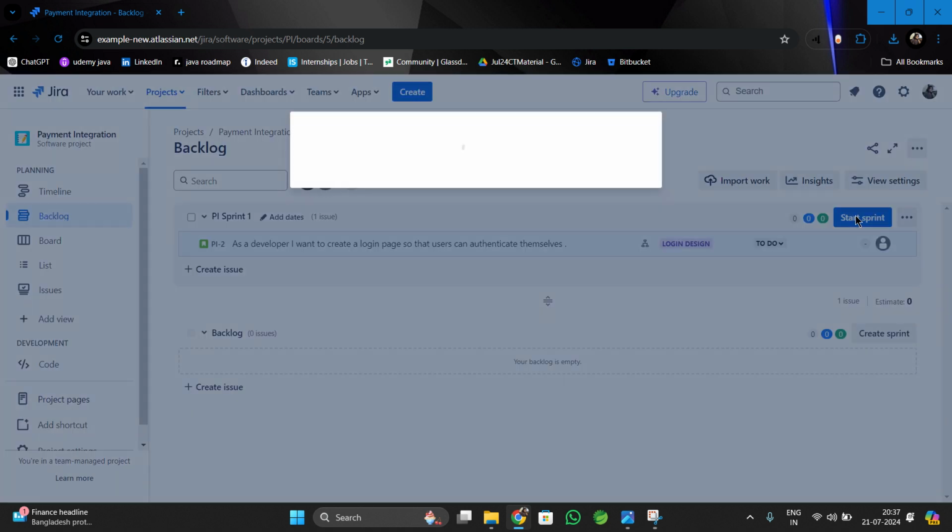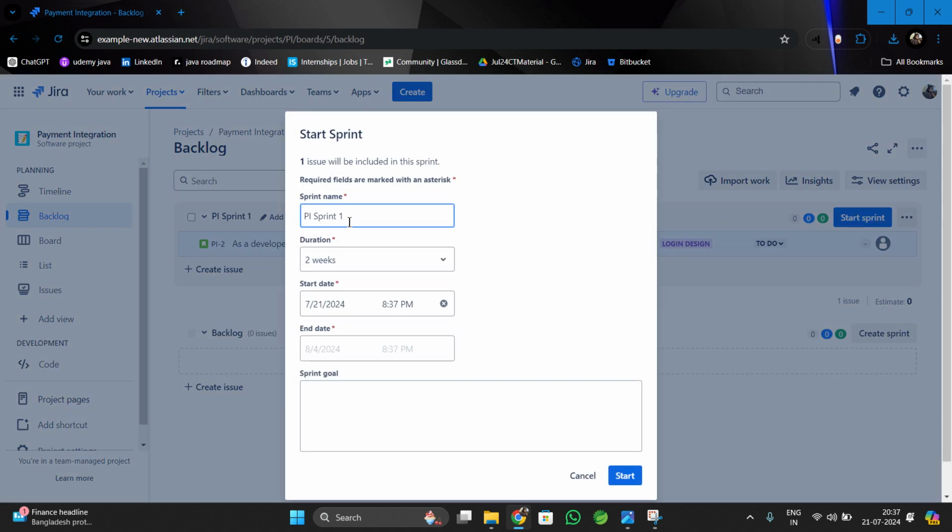Here we go. Start sprint. We can change it and give it a name. We'll leave it like that. We can set a duration of anything, 1 week, 2 weeks, and we can add a custom one too, of whatever time the user story or the task will take to complete. We can give the starting date and the ending date. We can give a sprint goal or whichever to our choice. Then we'll start the sprint.